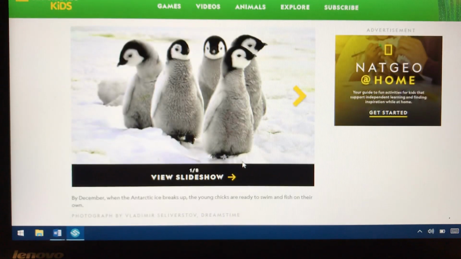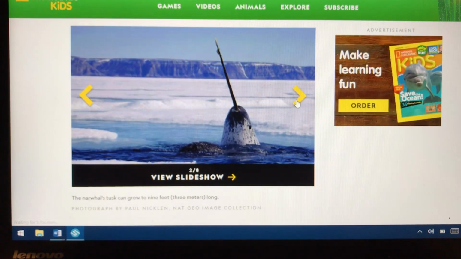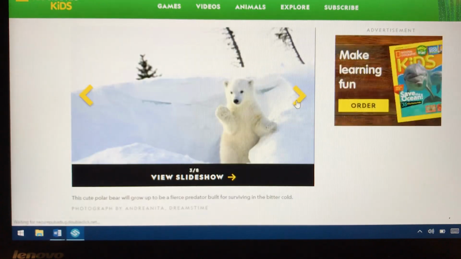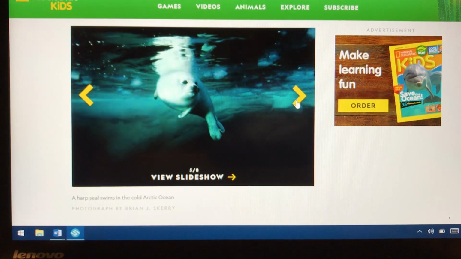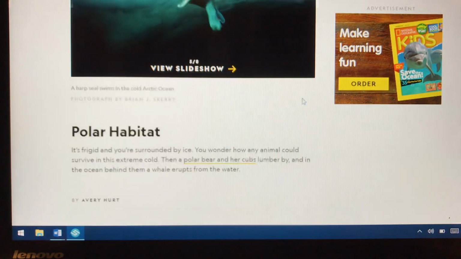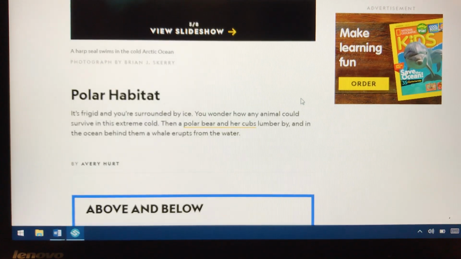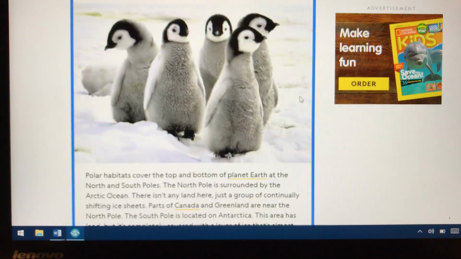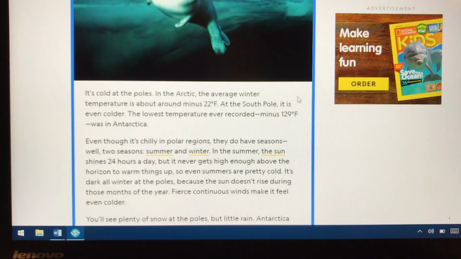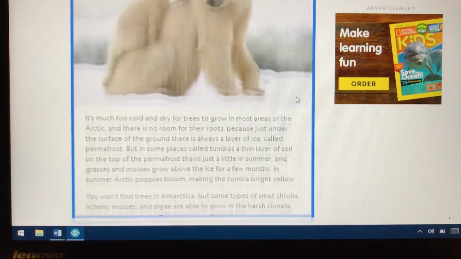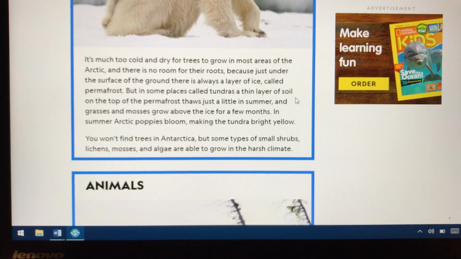Now, I really like the National Geographic Kids website because I think they have beautiful pictures. I think the PebbleGo Next also has great pictures, but you can look through the slideshow here and you can see there's a narwhal. Aren't they cute? Oh, little polar bear, baby polar bear, and a seal. So you can get through all the different pictures of some of the animals in a polar habitat. It will tell you the definition of a habitat, where it's located. It will give you the climate and the seasons and the weather. It will tell you about things that can grow in this habitat.